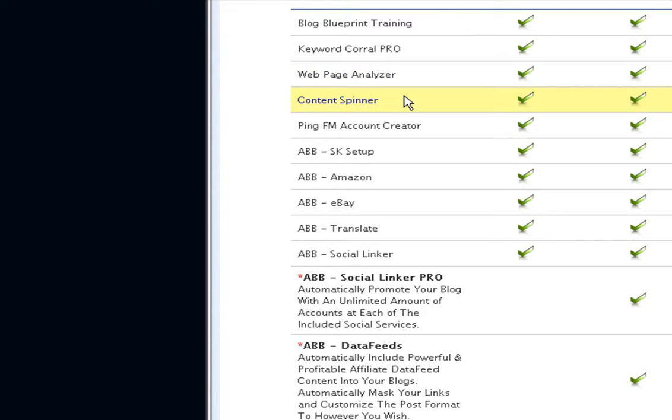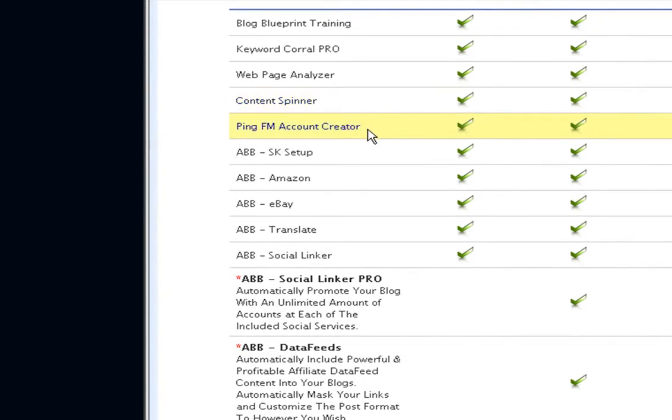Content Spinner. That's just what it is. If you're used to using spinners, or if you've heard of content spinning, it makes different variations of your content so that you're not having the same content all over the place. It has a Ping FM account creator. It's part of using the plugins is using Ping FM, and to use Ping FM it works with a whole bunch of social networks. You need accounts, so they have an account creator set up for that.